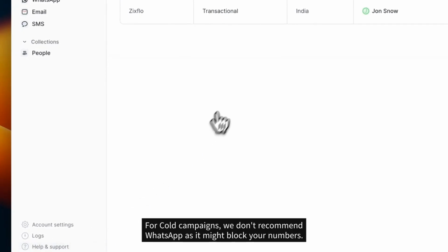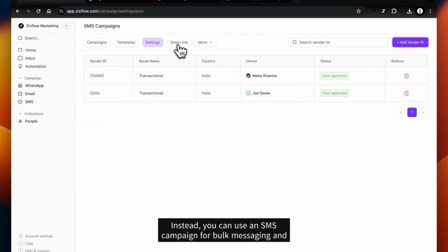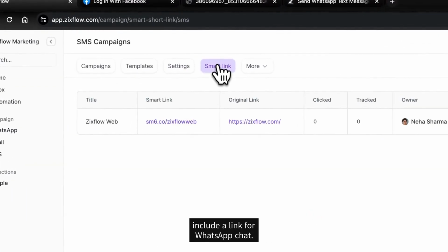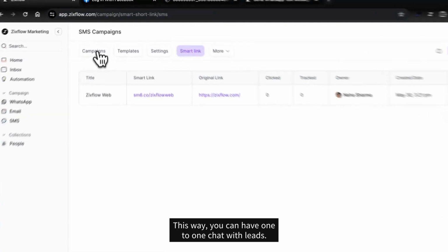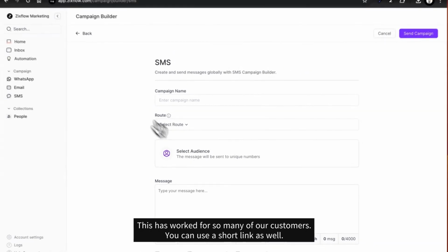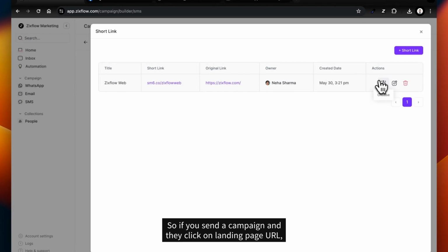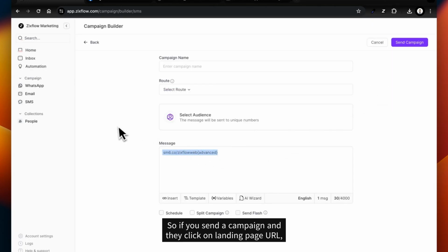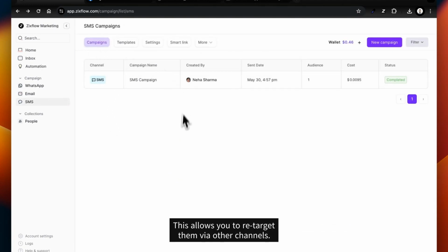For cold campaigns, we don't recommend WhatsApp as it might block your numbers. Instead, you can use an SMS campaign for bulk messaging and include a link for WhatsApp chat. This way, you can have one-to-one chat with leads. This has worked for so many of our customers. You can use a short link as well. So if you send a campaign and they click on the landing page URL, it can capture the phone number of the user. This allows you to retarget them via other channels.